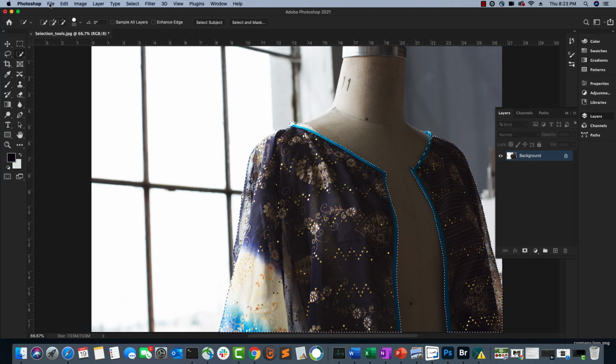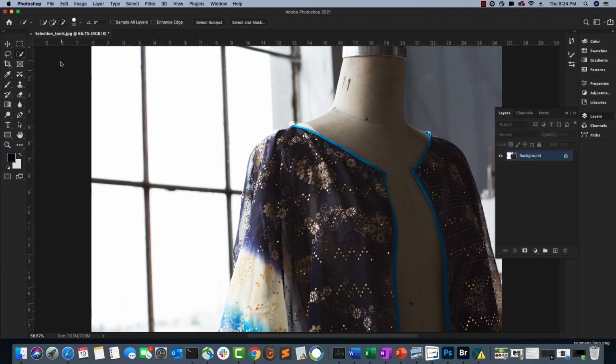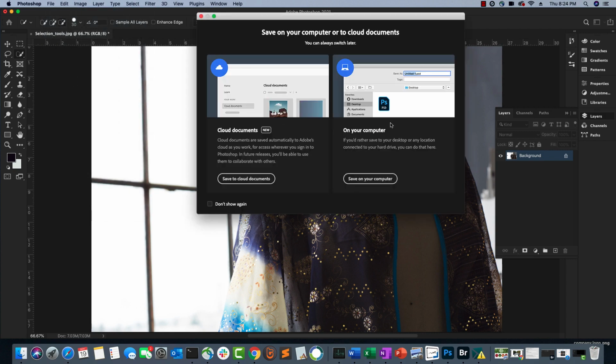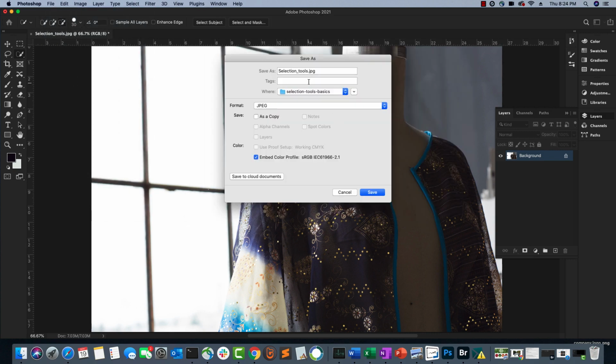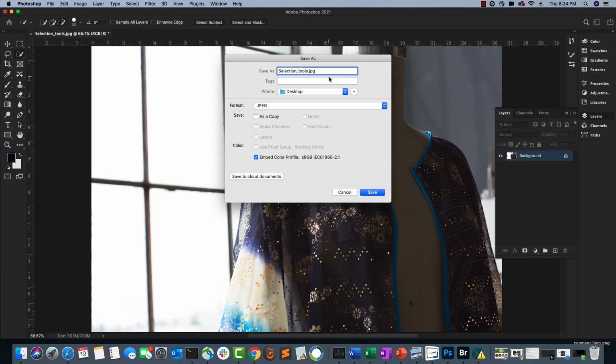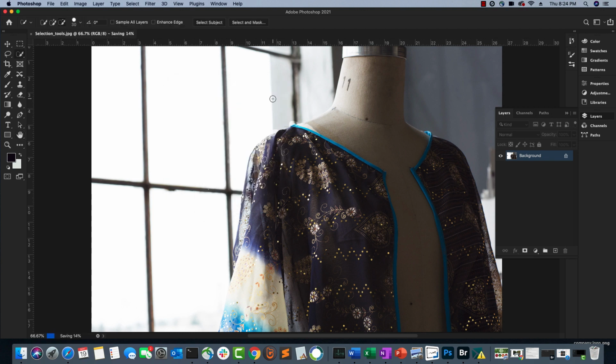Now I can export this file. Once you are done, you can deselect it. Okay, so your file is ready for export. And then you can do save as on your computer. I'm going to save it to my desktop. And you can save it as selection tools.jpg. Okay, and we are done.